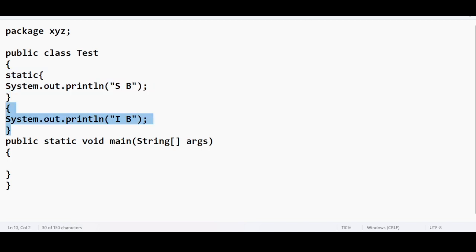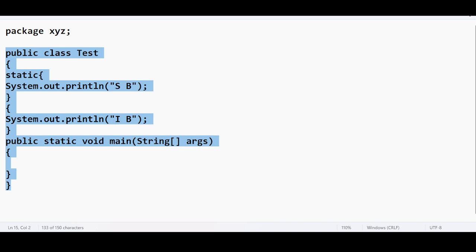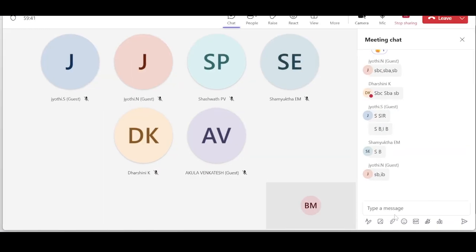We know the recognition and execution time of the static block. The instance block will be recognized and executed before executing the respective class constructor. We have studied this already in our previous sessions. If I run this code, what is the output, guys? What is the output if I run this code? Come on, tell me. SBIB.